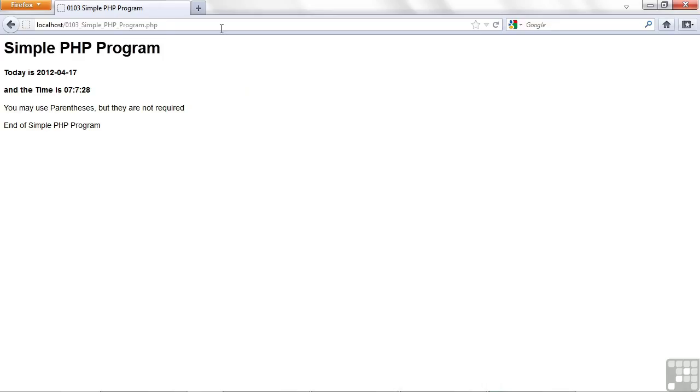Now, the program has already been run. I want to run it again. I'm going to click the reload here to run it again. Watch the time as I continue to reload the page. The seconds keep going up. So it's like a little clock, but I have to keep hitting the reload to get it to run. But each time we do this, it runs.